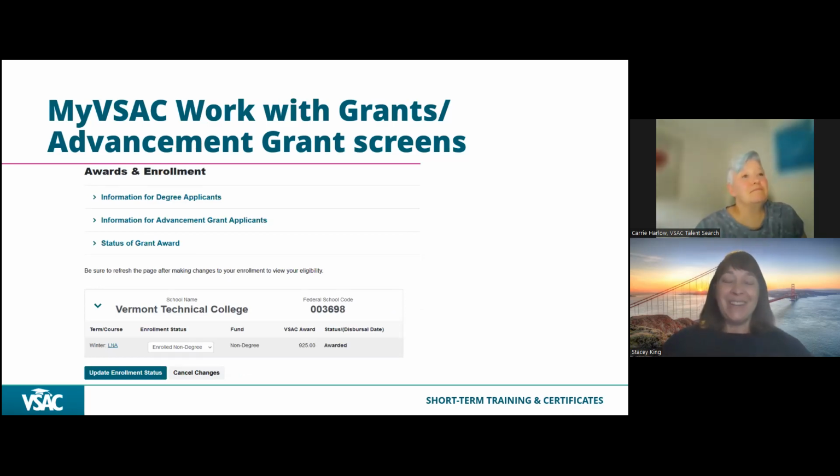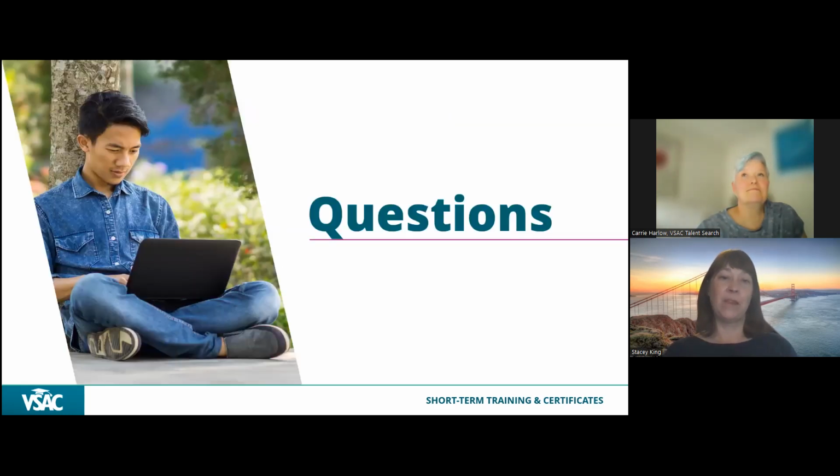When you're in the MyVSAC portal and you've submitted an advancement grant application, what you will see in the awards and enrollment section is shown on this page. It'll show what the school is that you're doing your training. This one is an LNA, a licensed nursing assistant program. And then it will show the amount that was awarded, and if it has already occurred, it will show when it was dispersed. That was a really short version of that.